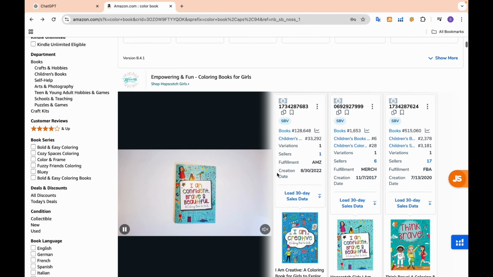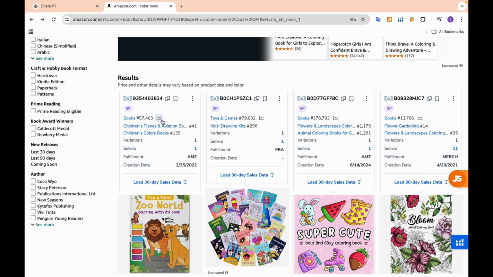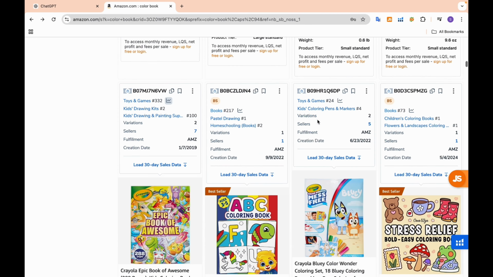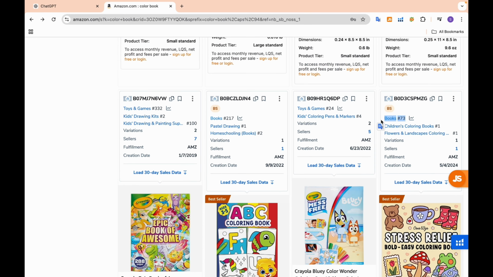You can also check the BSR, bestseller rank, for the listing using this extension. Remember, the lower the BSR, the better.